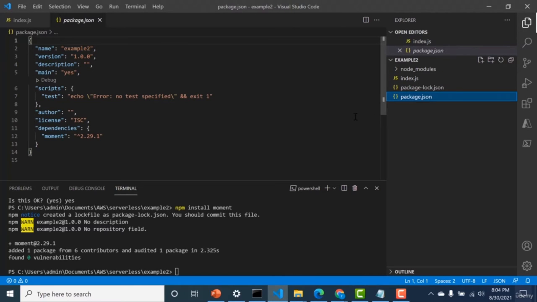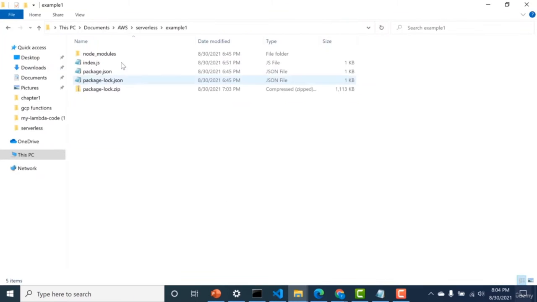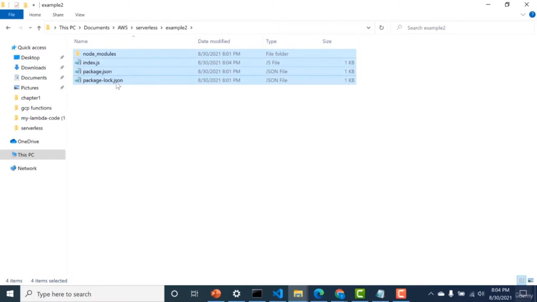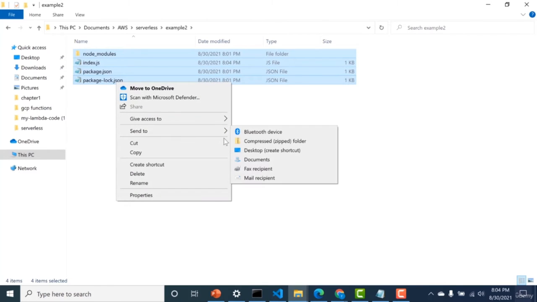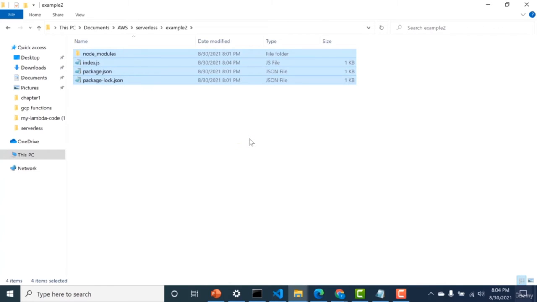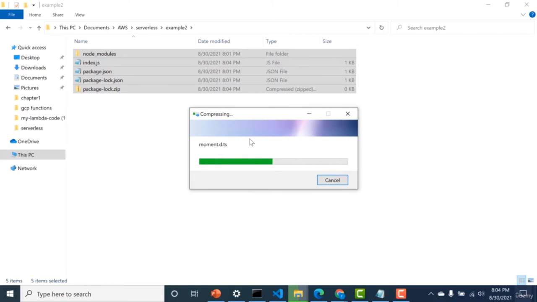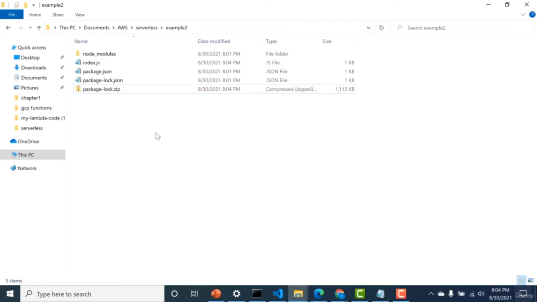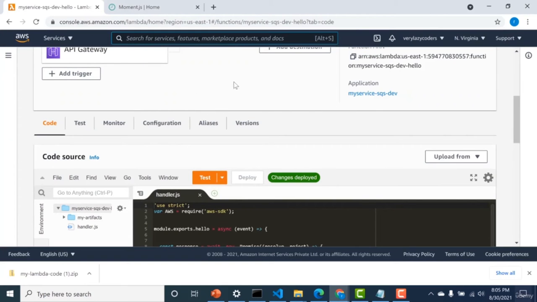And now we need to zip this particular file. So let's do that. So I go back to my folder again. So I'll just copy all of them, and I will send this to a zip folder, and I let it be called package. And now I need to go to my console and just upload this particular zip folder. So let's do that.